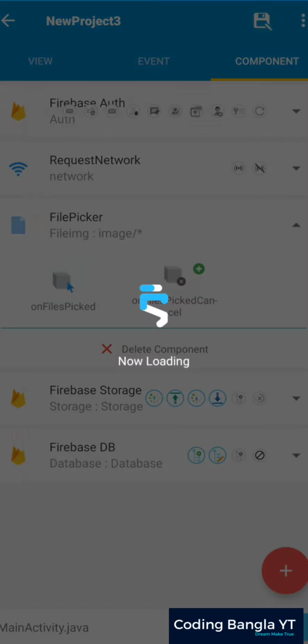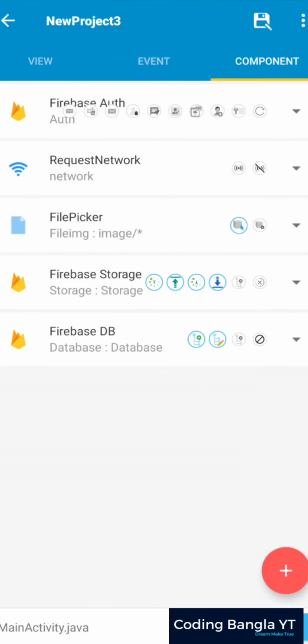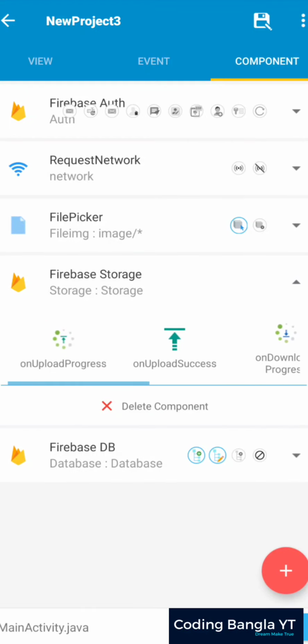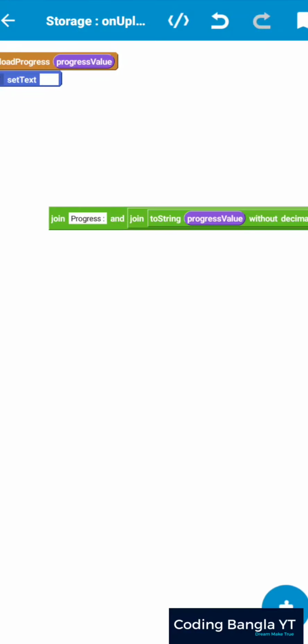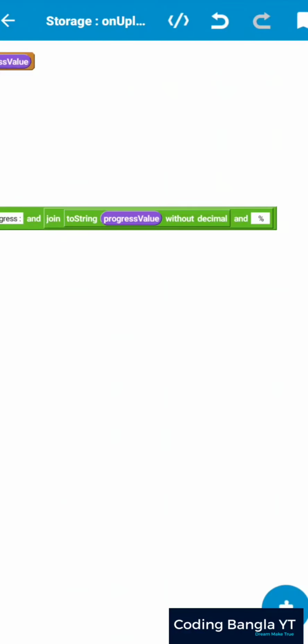Then I create a new database component, named database. Then at the progress, as you can see on the upload progress, I set the text view and join it with the progress value. As you can see, then I get one more join.